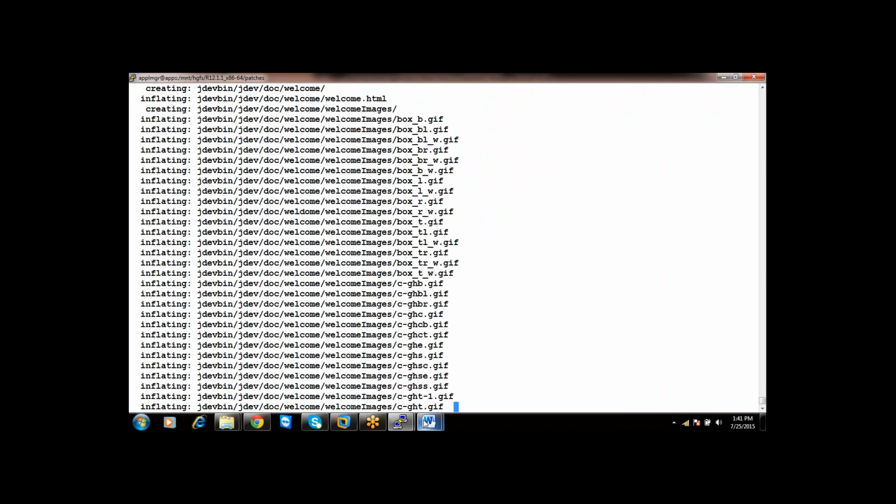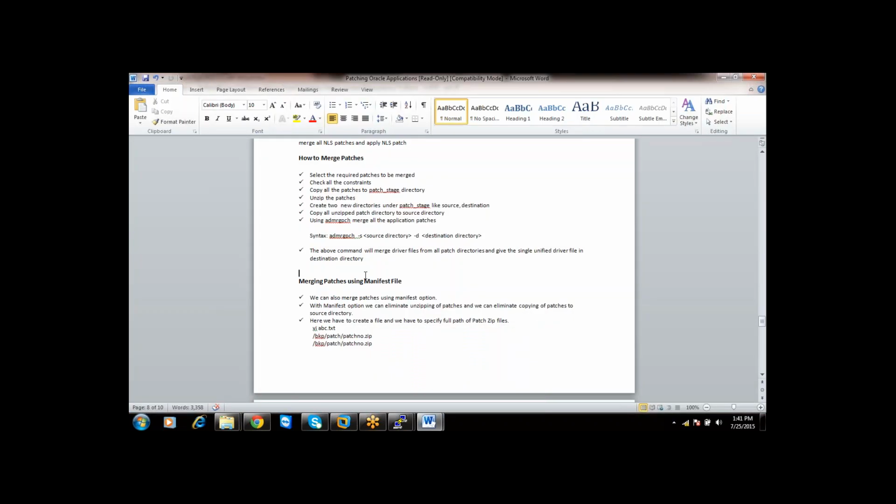So let it get unzipped. See, the syntax is admrgpch -s source directory -d destination directory. That's it. Nothing more than that. So -s is the source directory.